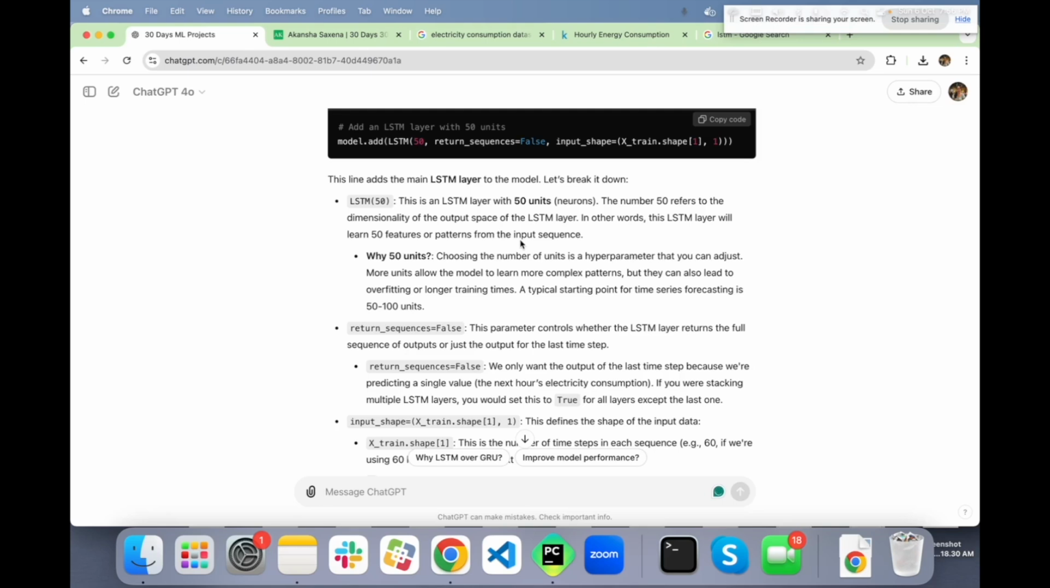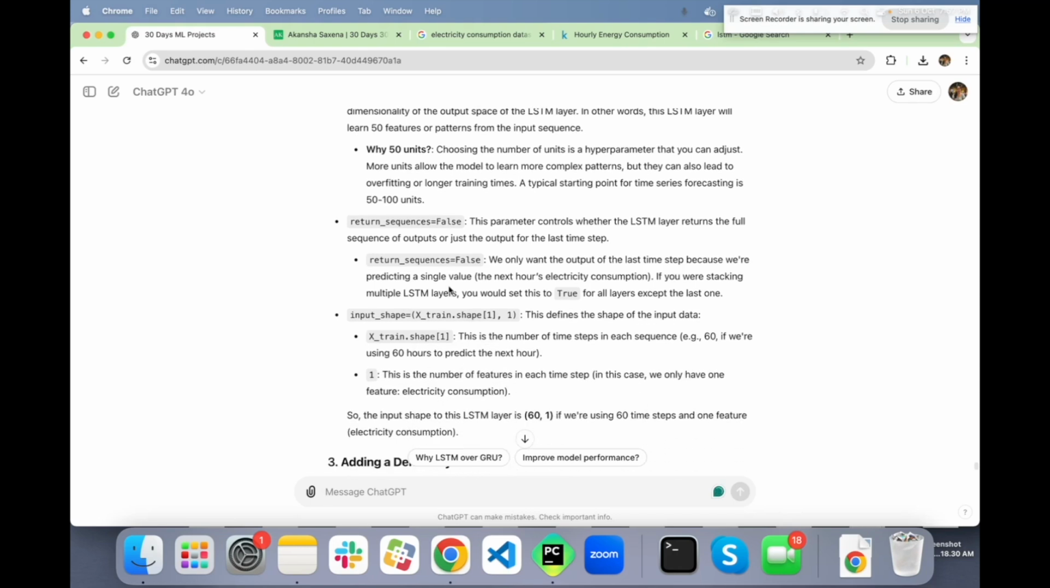Why 50 units? Choosing the number of units is a hyperparameter that we can adjust. More units allow the model to learn more complex patterns, but can also lead to overfitting or longer training time. A typical starting point is 50. So I sense that this is something we define, how many neurons we want for each layer, and we are going with 50 so that we do not overfit or have a long waiting time for training.